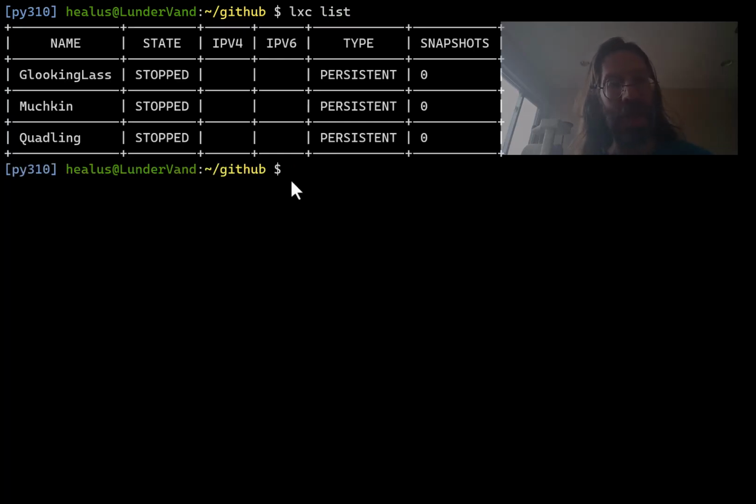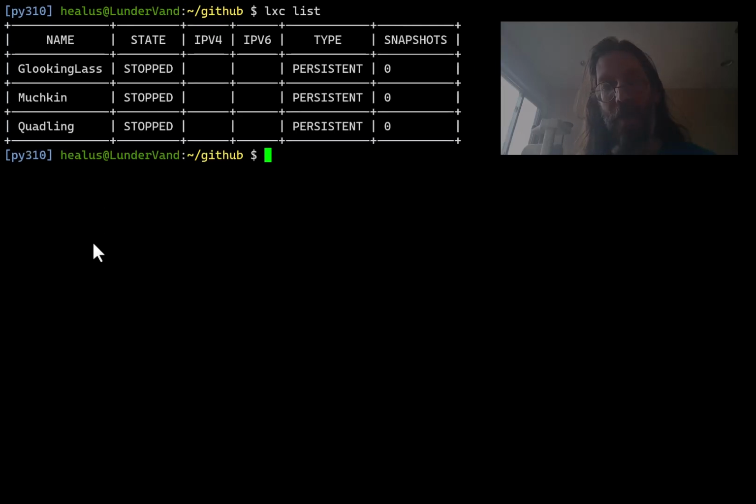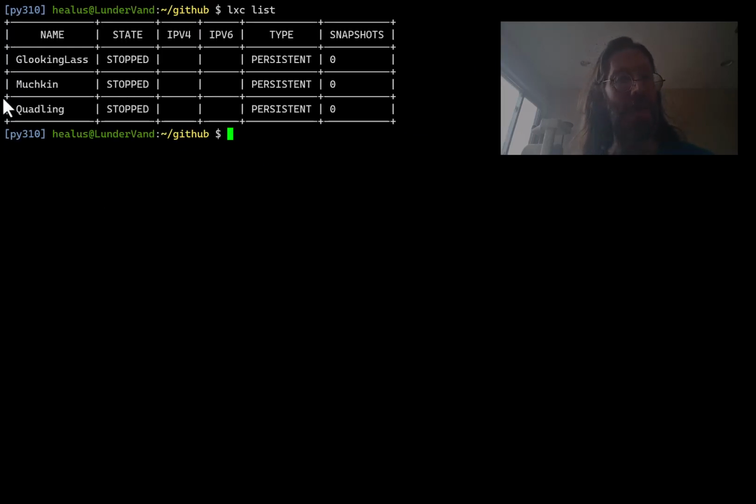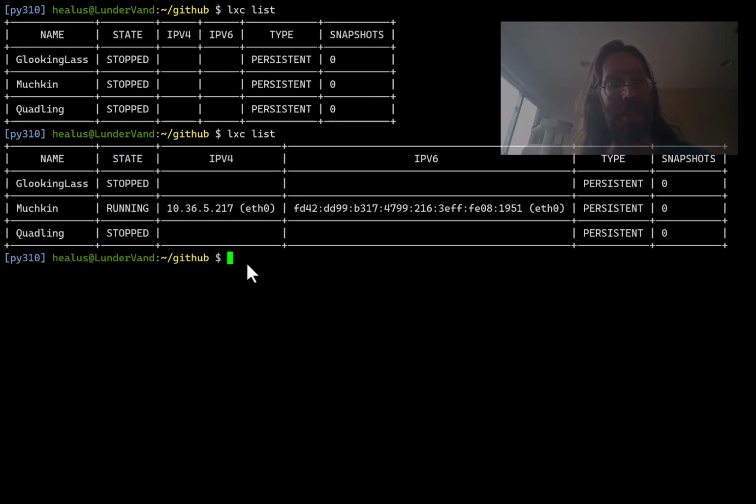You'll see that I've got three containers: Looking Glass, Munchkin, and Quadling. The last one I've been working with was Munchkin. So I know that after a fresh restart, the last one you were using will restart as soon as you start accessing these things. So there it is. Now it has an IP, and we can actually get into that.